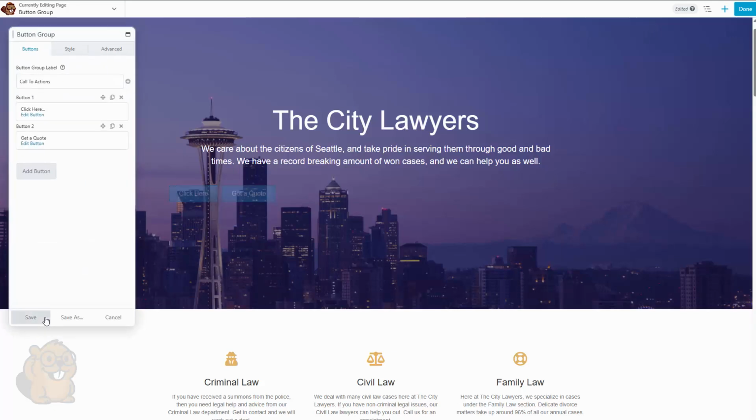After adding multiple buttons, you then have the option to rearrange them using the drag handles on the left. You can also duplicate an existing button, and this can be a real time saver if you want to reuse settings such as icons or styles. Duplicating makes it easier to then simply swap out the text and links as required. And finally, you can use the delete icon to remove any buttons you no longer need.